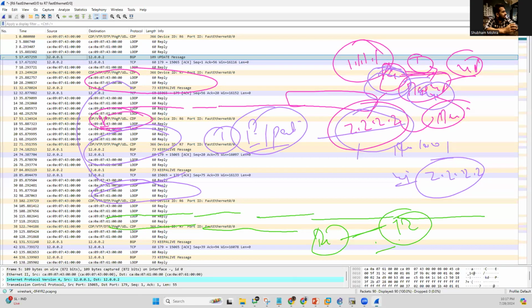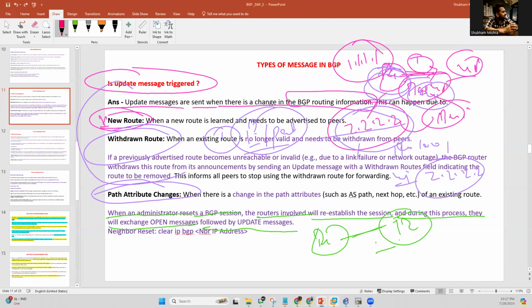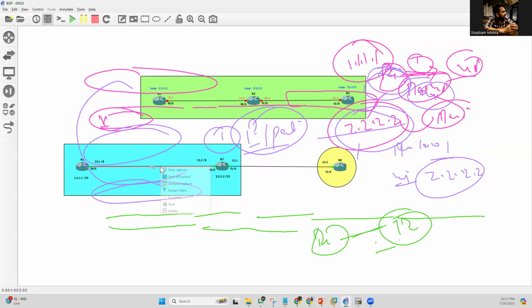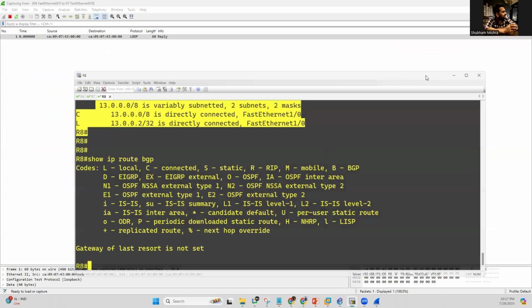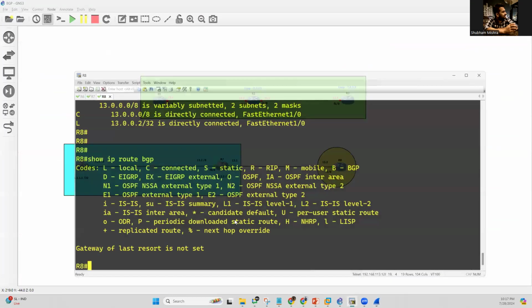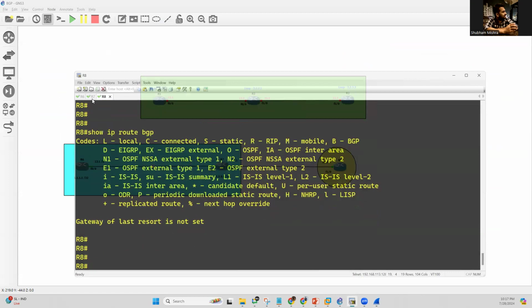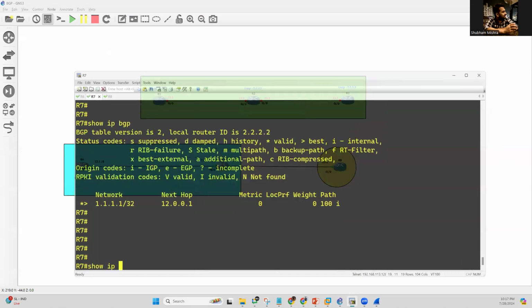See here. For example, let me close it first. Stop it. Start capturing. Okay. On R7, show IP BGP. See? In show IP BGP, we already have 1.1.1.1. Yes or no? Okay.